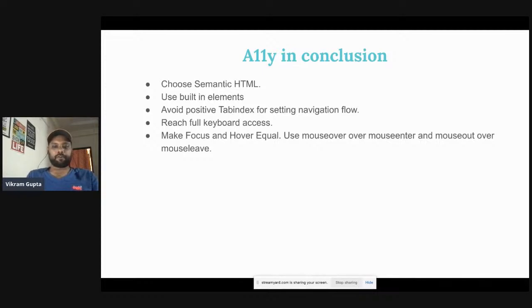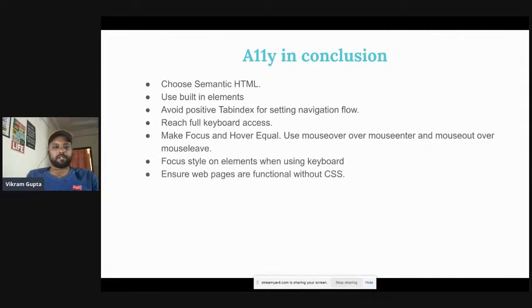And make focus and hover equal, like keyboard focus and mouse enter and out, everything should be equal. So suppose you click using the mouse and hit the enter button, or control enter, on the button, it should equally behave. If you use a div as a button, it won't behave. So that's why we have to make sure that it's always behaving equally. Yeah, focus style, like we should always show an outline when you're navigating using the keyboard.